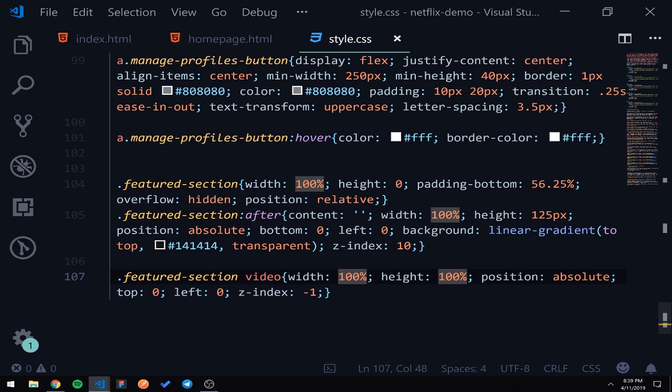So when you see this, we see our feature section. Let's hit 0. We give our children a video height, and we get that height 100%. A little trick for you guys.